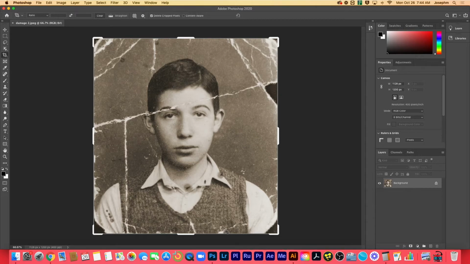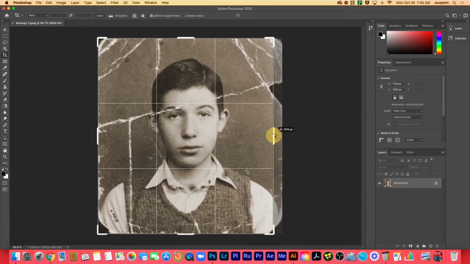Right? So that's the first thing I'm going to do. Because, yeah, I could come in with the clone stamp tool, which we'll look at, or the healing brush tool, or the patch tool, or all of these tools that we're going to look at. And I could try and restore that. Or I could just crop it. Right? Which is easier.